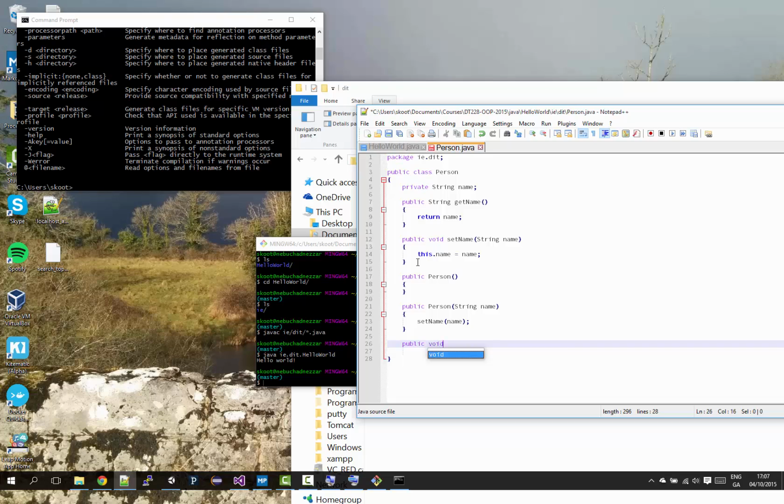Public void sayHello. So this method sayHello is just going to print a string: System.out.println, and I'm going to just say hello. My name is, and he's going to print his name, so let's call the getName method here. It looks very long-winded, but sometimes Java code is very long-winded, and that's just the way things are in Java.